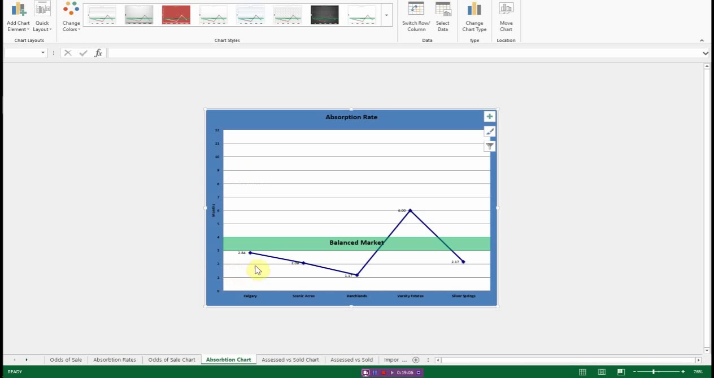So when we take a look at the city of Calgary, we are looking at basically getting close to a balanced market. When we look at Scenic Acres, we are in buyer's market territory, and even more so in Ranchlands. When we get into Varsity Estates, with our 6 months worth of inventory, we're definitely looking at a buyer's market in Varsity Estates. And in Silver Springs, we are in a seller's market, but getting close to a balanced market.